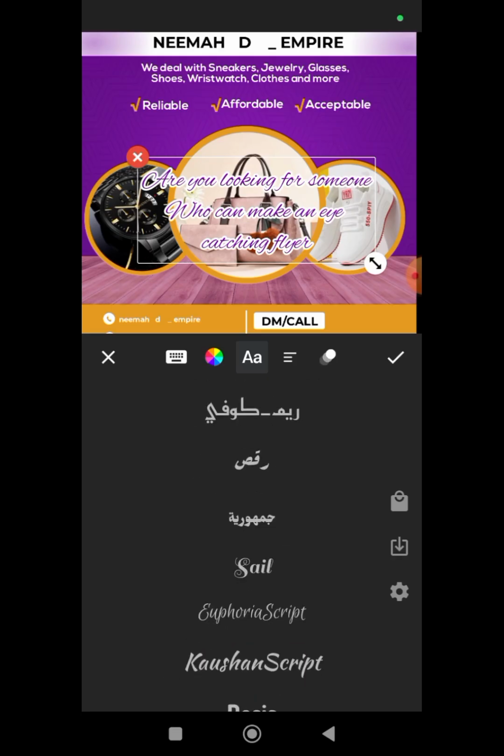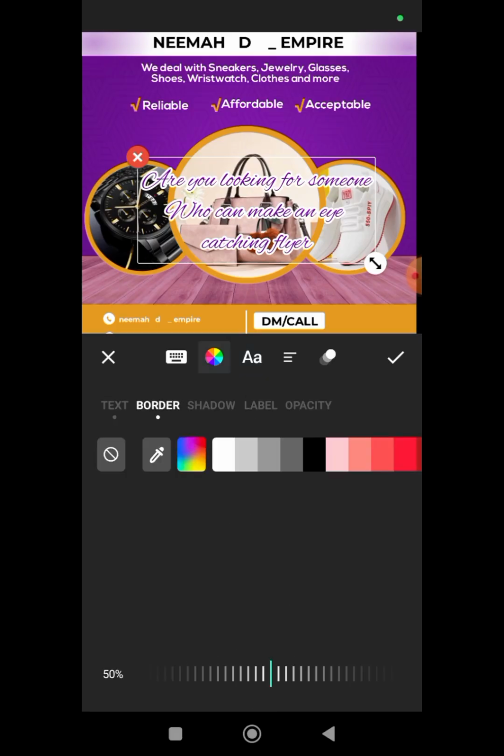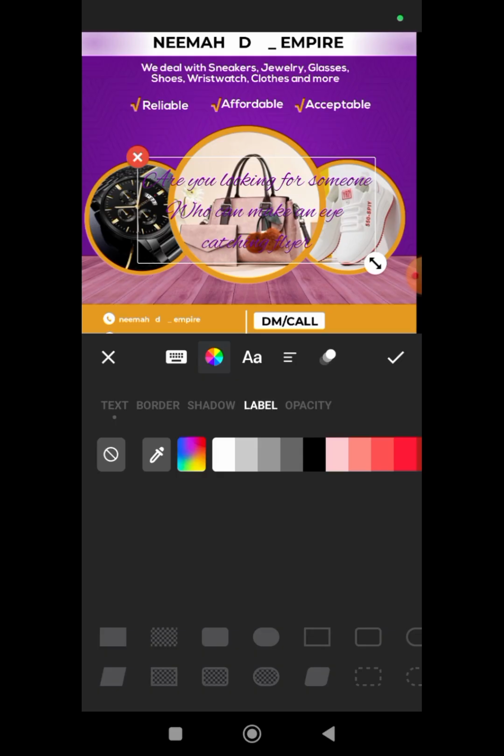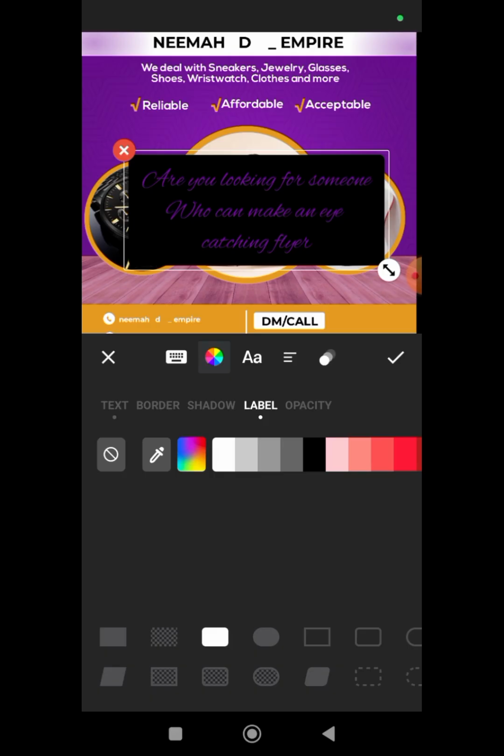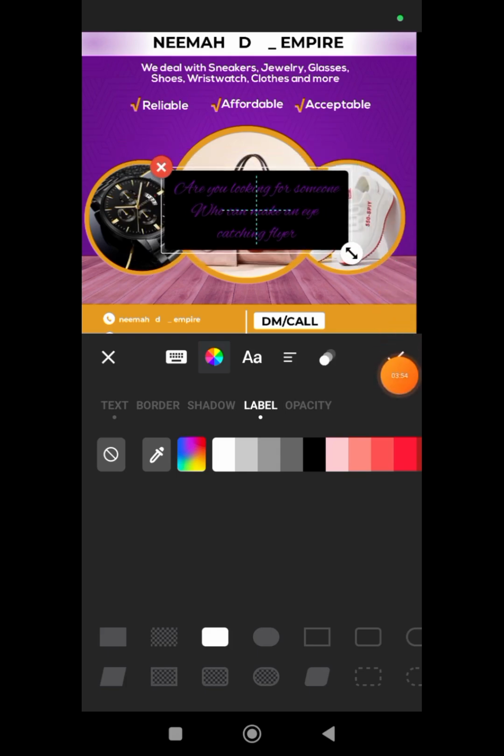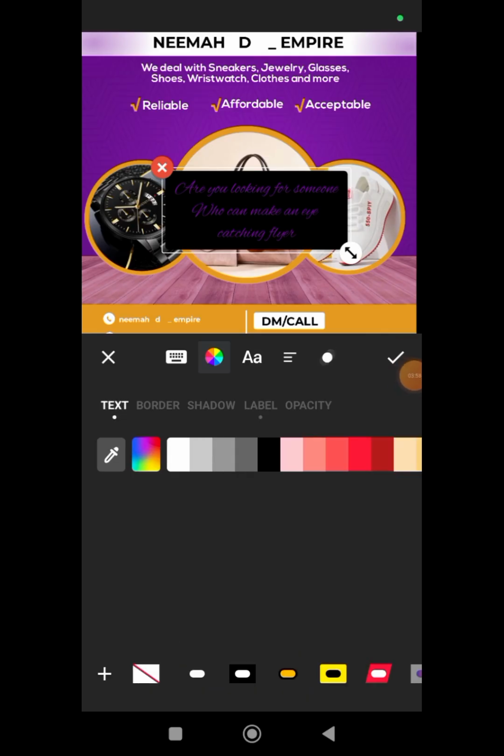Then I'm not using, let me just come back to the border. I'm not using border. Then I want to use the label. I want to use the label border. Let me close the border. I want to use the label. Then this is the label. Okay. Let me now go back to my text and change the color from black to white.